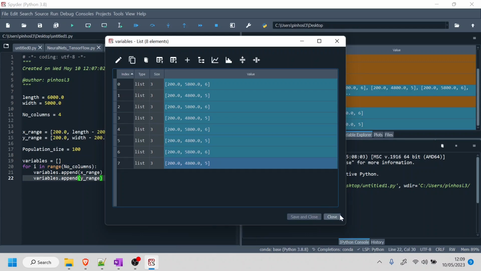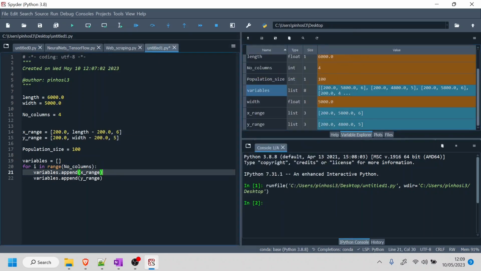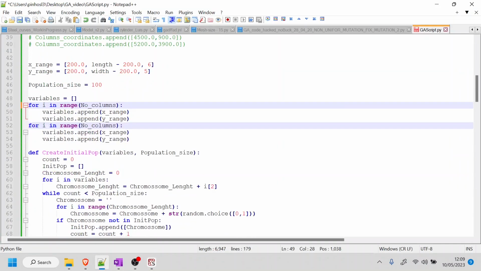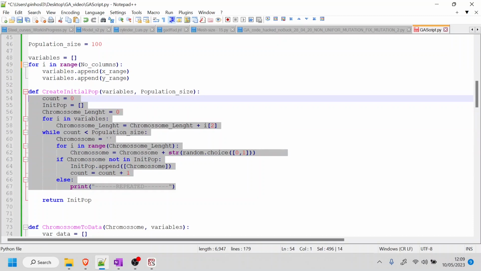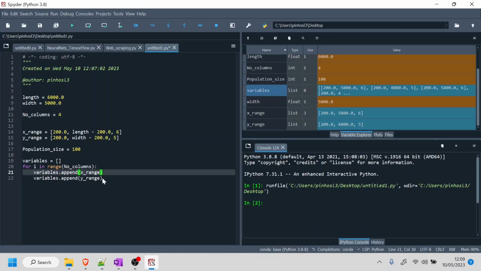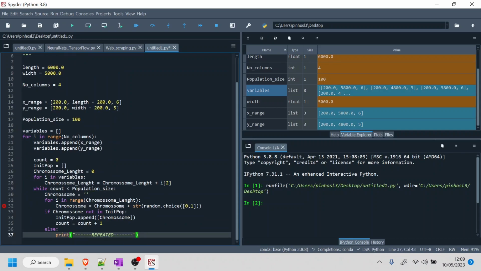So basically what I'm doing here is finding all the variables that I have in my problem and writing them in a list called variables. And then this is going to be plugged into this initial population function. So I'm going to copy just this bit here, so then we can see it in action in Spyder. And then if I make any changes, I'll change it on the other side.